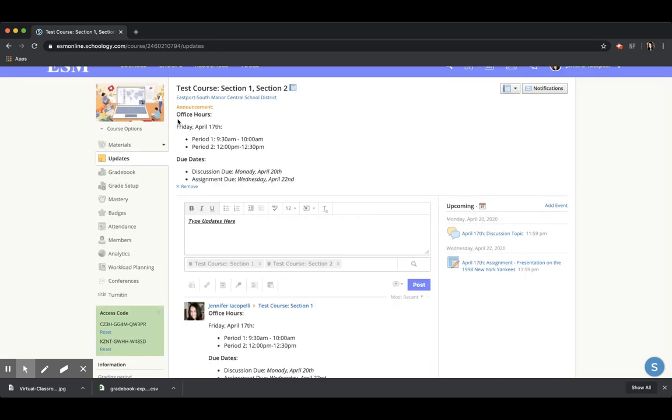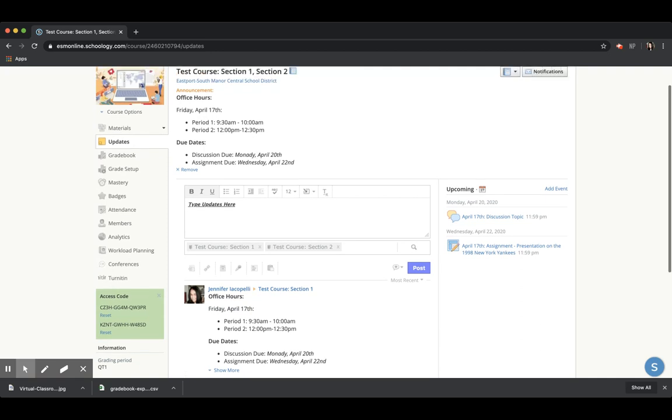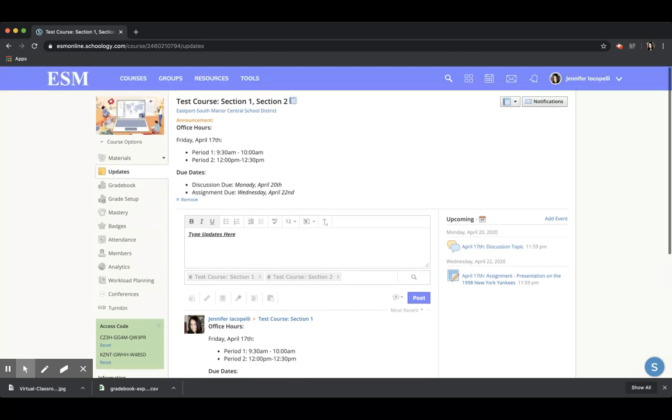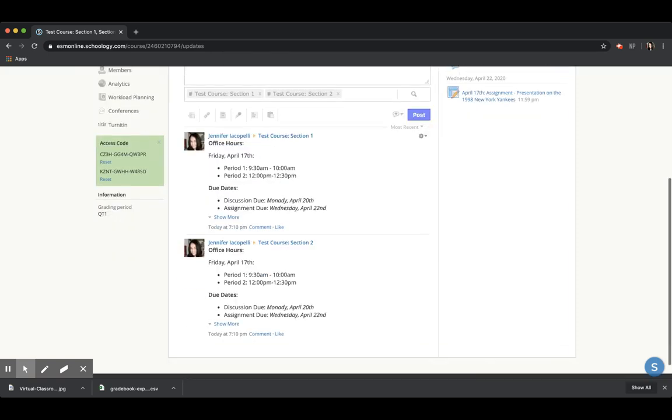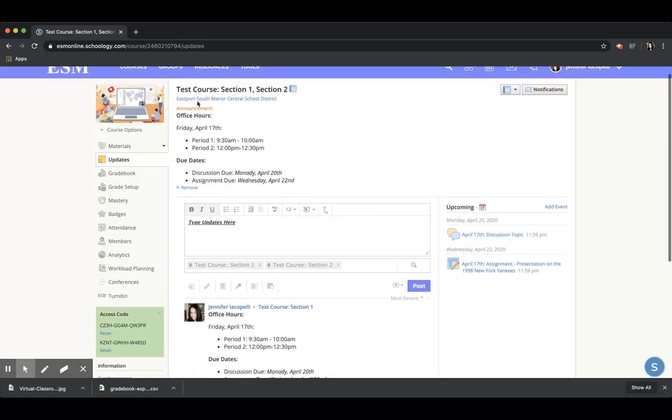So one of the things I recommend is to post your office hours in your announcements, along with any due dates that students have coming up. In order to remove the announcement from the top of the page, all you have to do is click remove underneath it. However, all of those updates will remain saved in this bar below. So you won't lose them forever. You'll be able to see what you previously announced to the students. Obviously, that's just one feature.